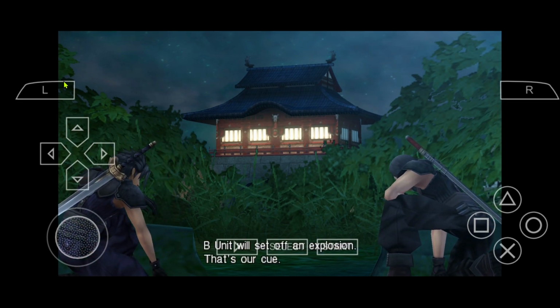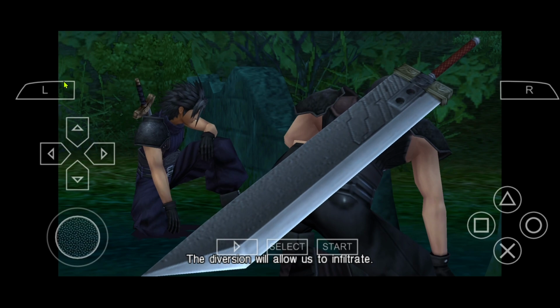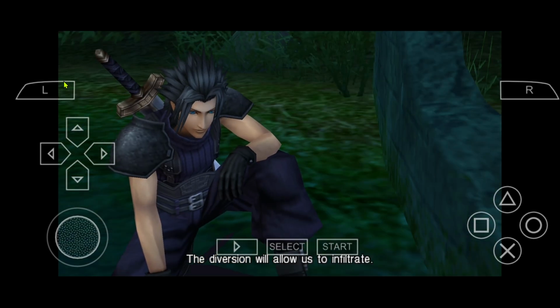B unit will set off an explosion. That's our cue. The diversion will allow us to infiltrate. Right.